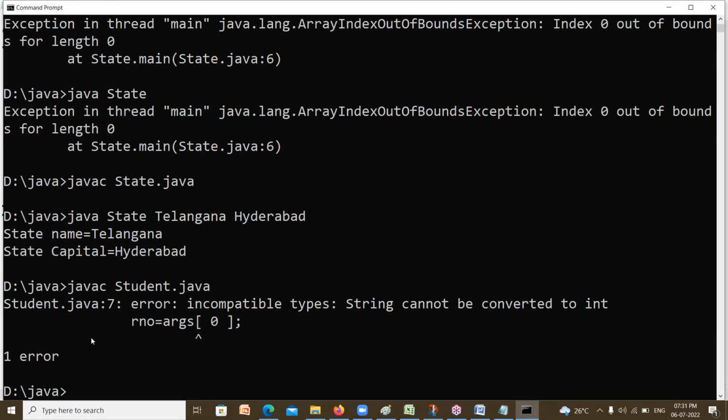One error. What is the error? I got one error. In which program? Program name is Student.java. At which line? I got an error in the 7th line. What is the error? Incompatible types. String cannot be converted to integer. It is the error message.